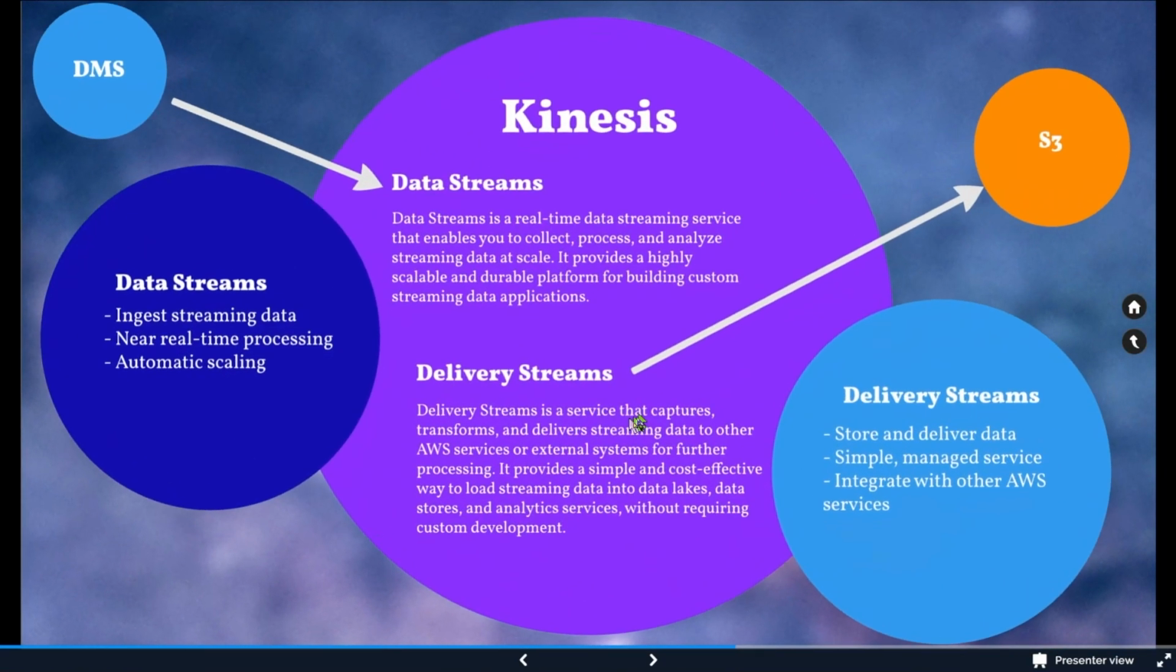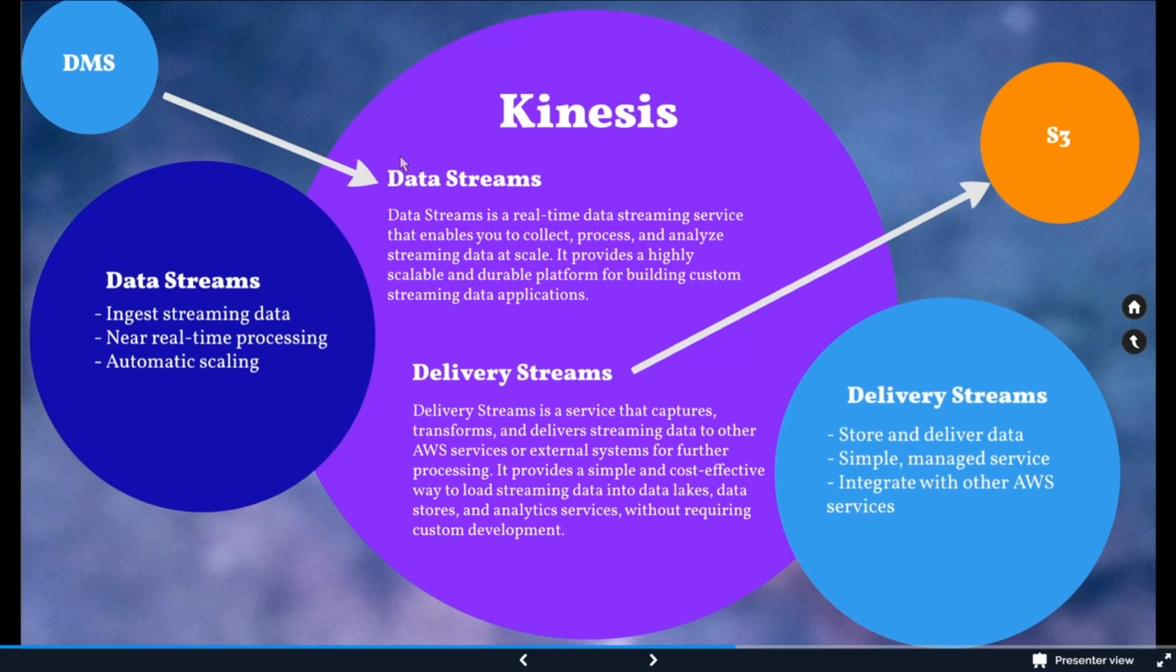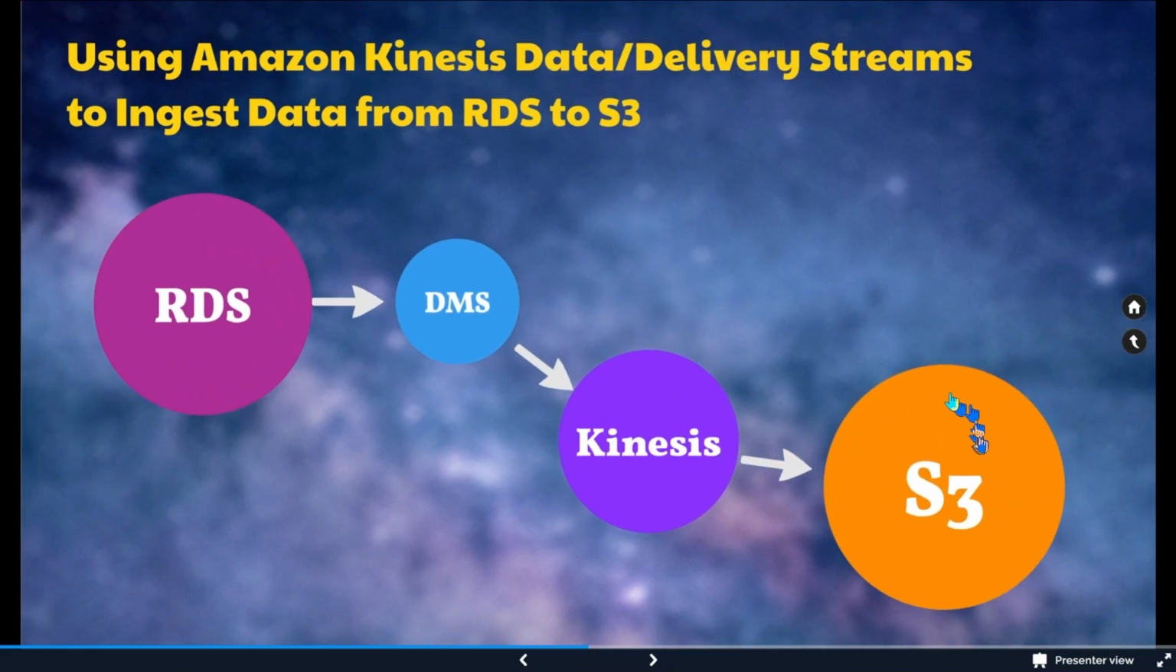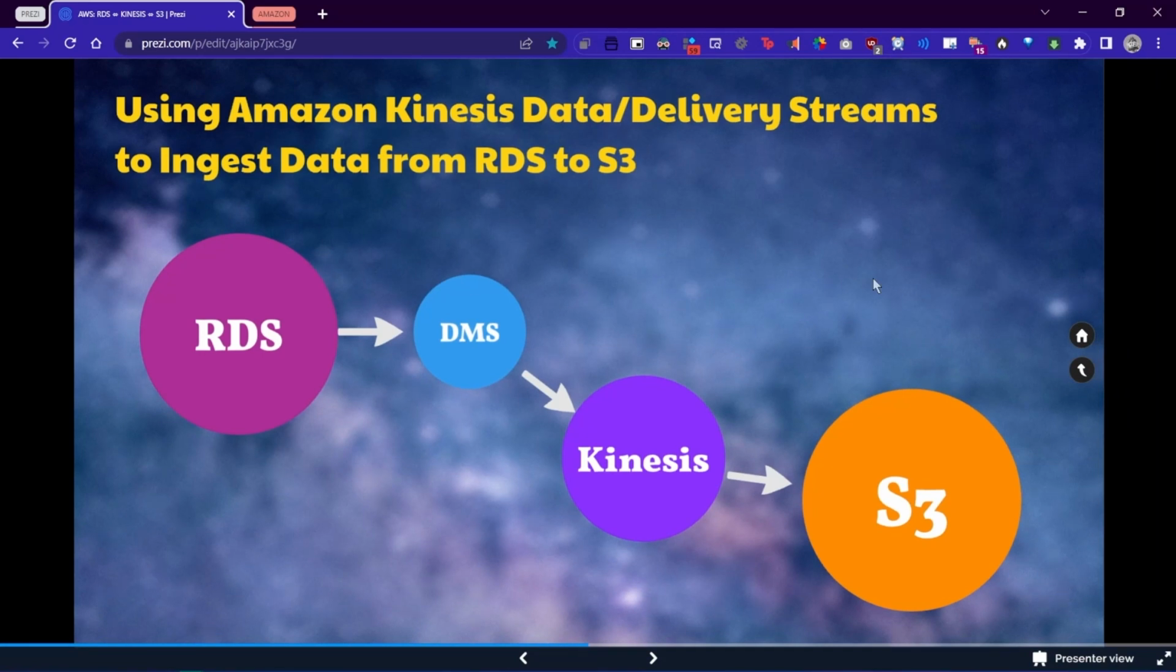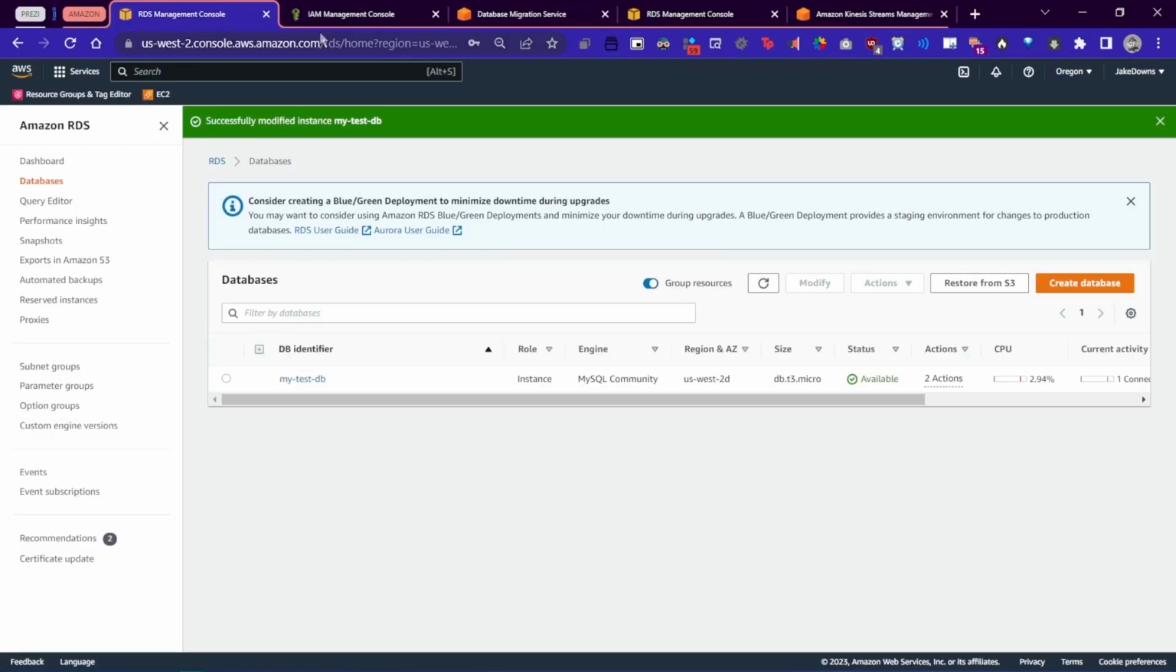And then within Kinesis, I'll show you setting up a data stream as an ingestion point, and then a delivery stream, which maps a data stream to an output. And in our case, the output will be S3. And I already showed you what the data looks like on the other side. So let's go ahead and jump into the Amazon Web Console here.